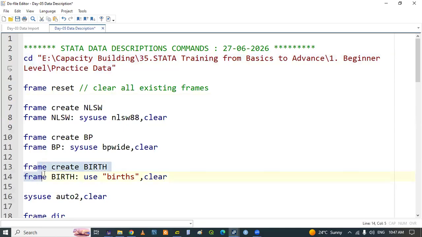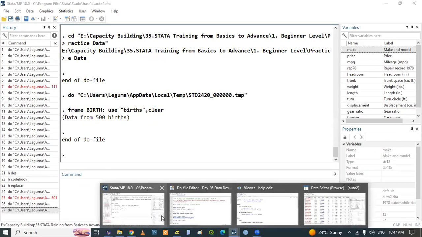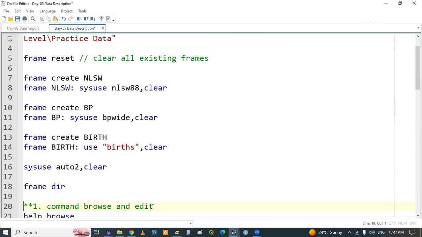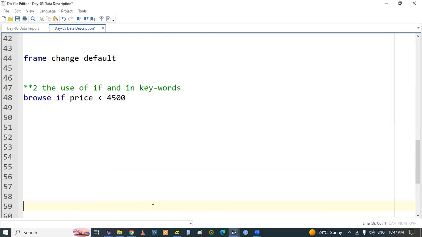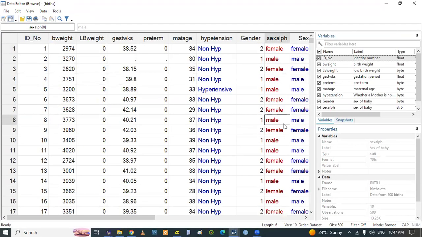So now if I do this, this one will work. Like that. So if I want to demonstrate the issue of browse for string, let me do here frame change. I'll go to Beth. Frame change Beth. You see this?